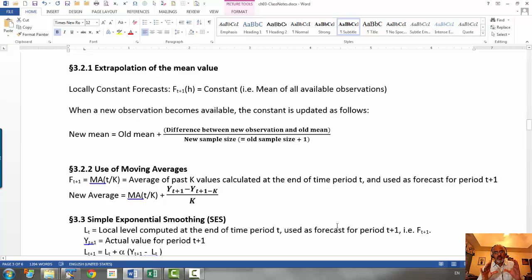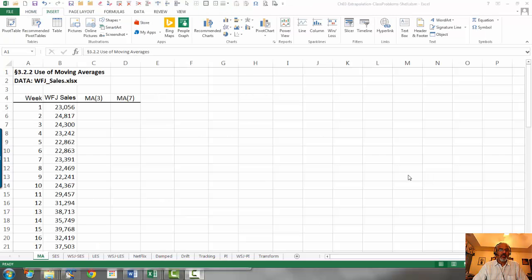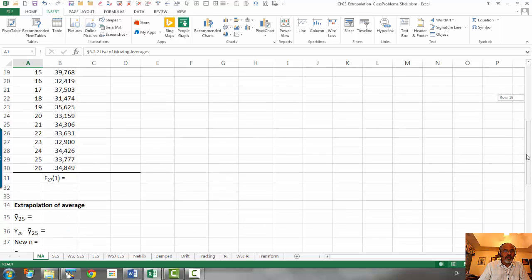So let's now go to the Excel file and look at examples of these two models. For most of the problems in this chapter, we're going to be looking at data from two different files for the most part. There may be one or two cases where we use different data, but one is the Wall Street Journal WFJ file, and then there is this Netflix file. Here we have sales data going from week 1 through week 26.